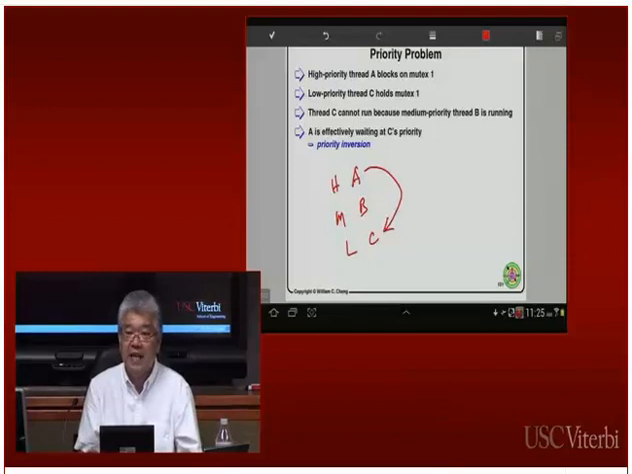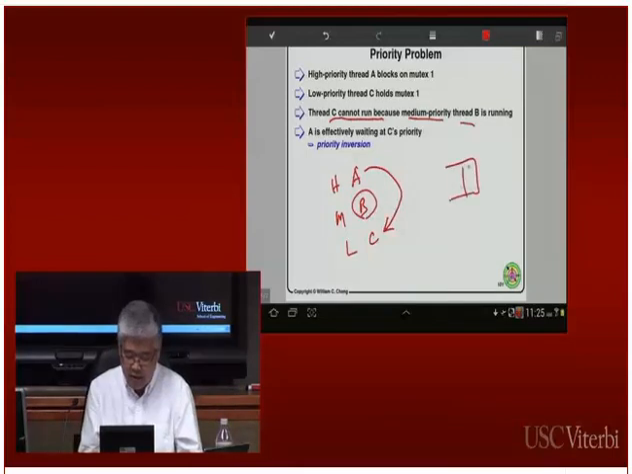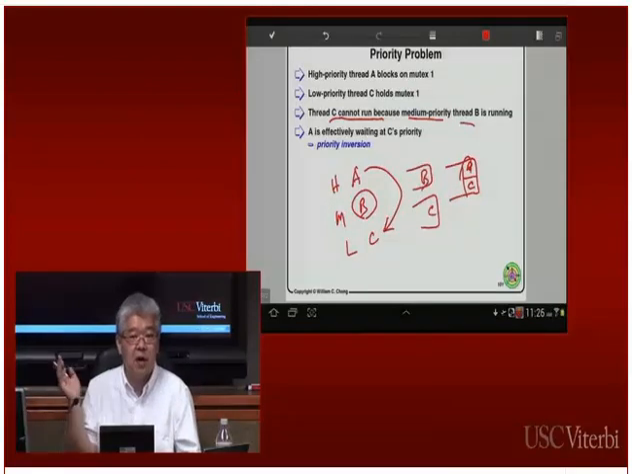But unfortunately, B is also in the run queue. Thread C cannot run because the medium priority thread B is running. If you look at the run queue over here, we have both B and C. The run queues are actually priority-ordered: you have B over here, you have C over here. A is not in the run queue, A is somewhere else waiting. So if you're the scheduler, what do you do?